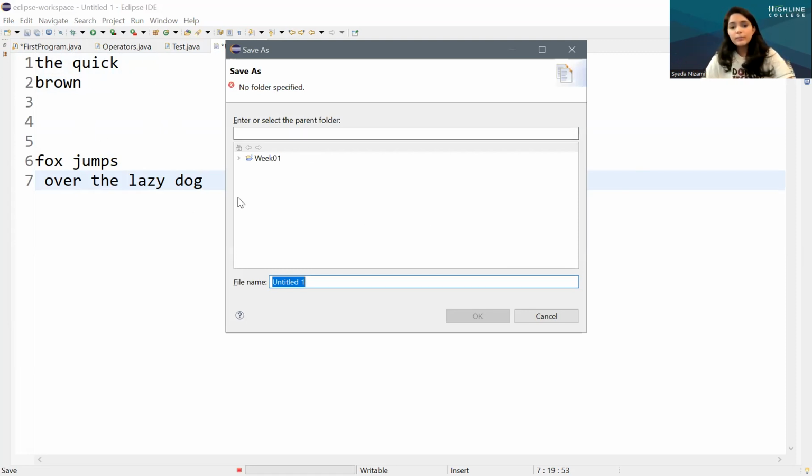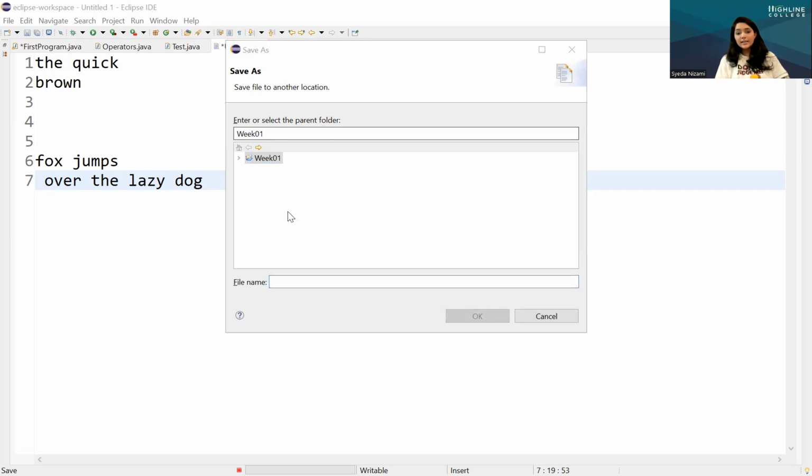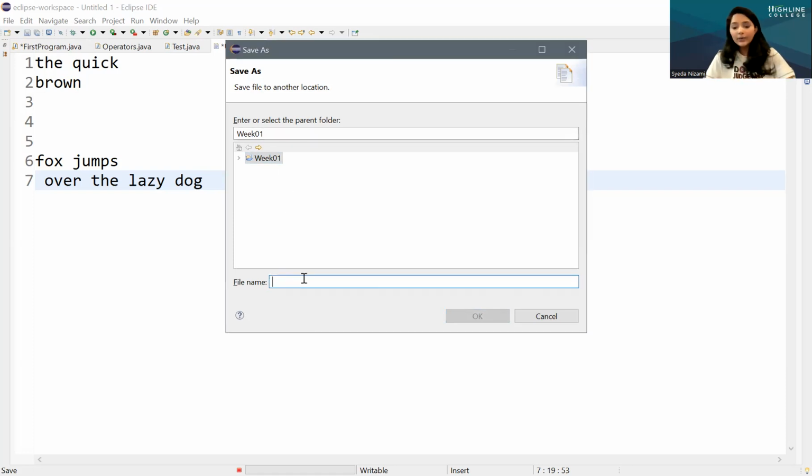You will see this window. Select this project, wherever you have created the project where your class file is, week 1. This is the file name. Remember the file name you have mentioned in your code? What was the file name? myfile.txt. No spaces, no capital. myfile.txt is your file name. Make sure you mention .txt.